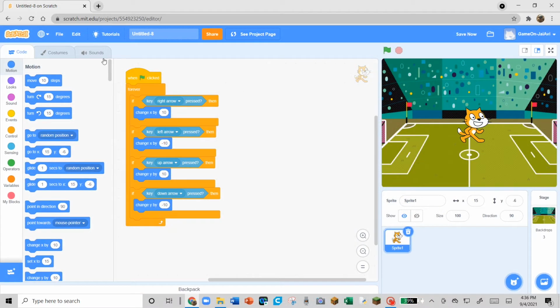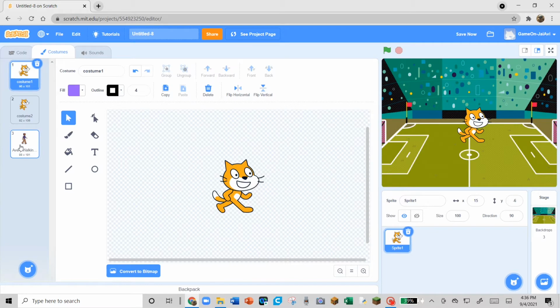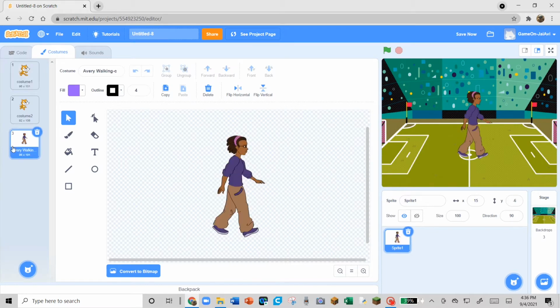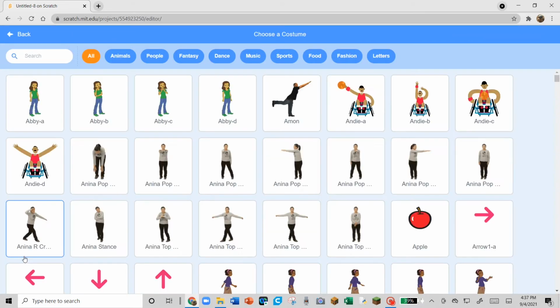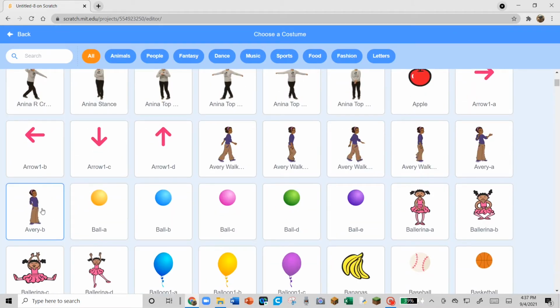To start, we are going to need to add more costumes to our sprite. Right now we have this one called Avery Walking C. To add more, we can click on this face down at the bottom and go to Choose a Costume. Now, if we scroll down and find the sprite we already have, we can see if they have more similar sprites like that to use for the animation. In this case, there are.